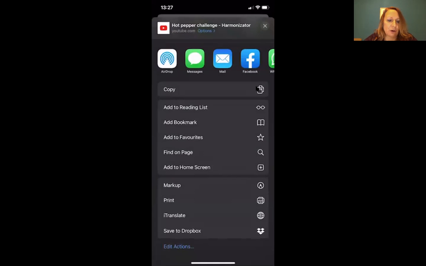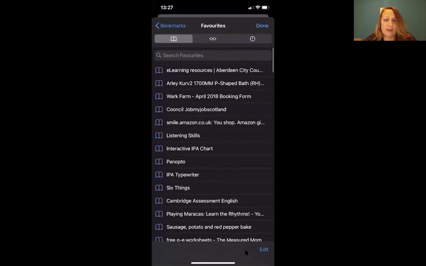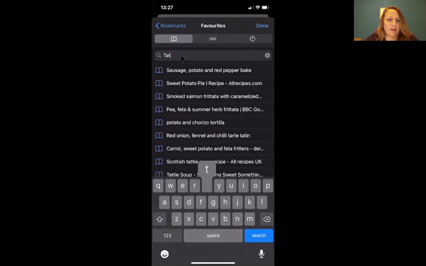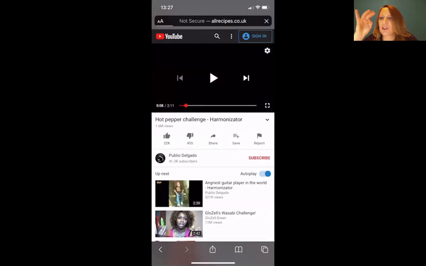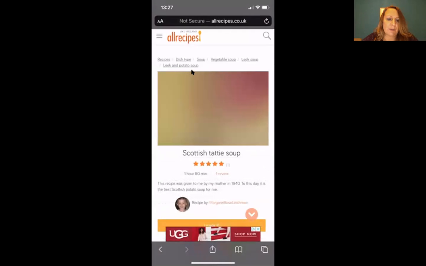And that's certainly true, if I come out of this, I'll show you, because this is my bookmark, a little book. If I go in, I know that I've got a recipe for tatty soup. So if somebody asks me for my recipe for tatty soup, I can search for it. I could just scroll through here until I find it. But a quicker way would be to go into favorites, and there we go, Scottish tatty soup recipe. So I'm just going to click onto that, just tapping it with my finger. And it's come up, and I can scroll through.